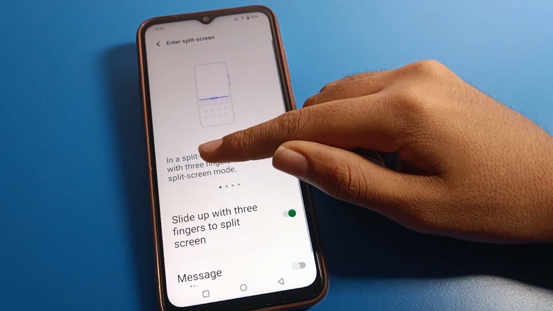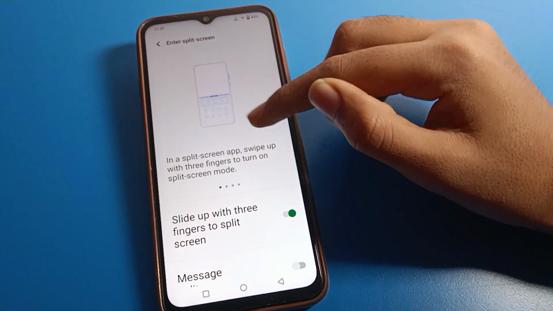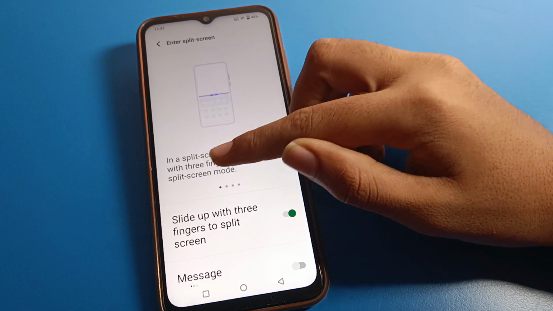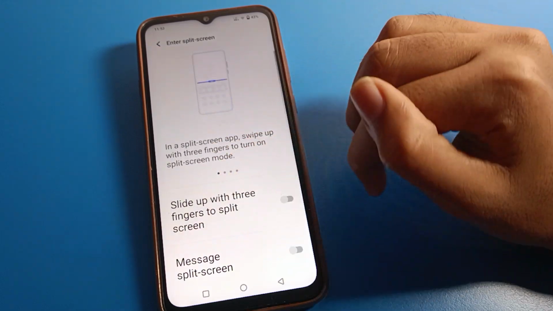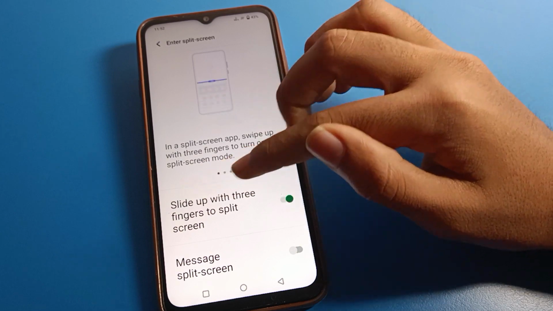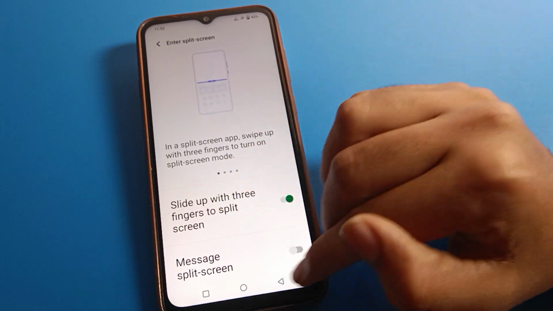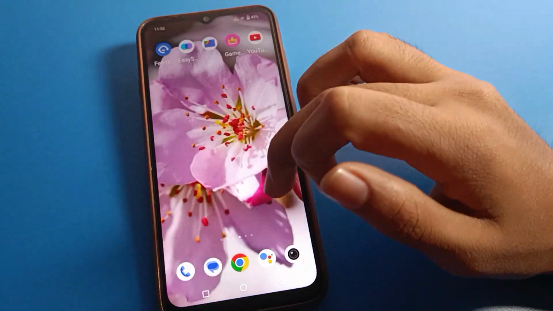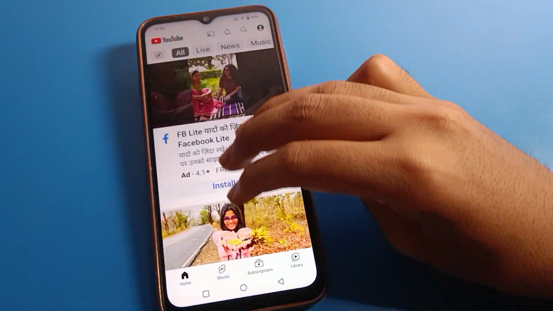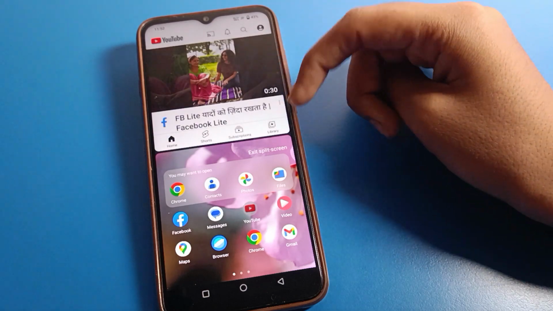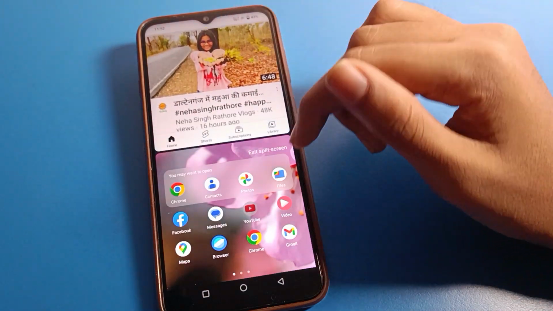And friends, you can see in split screen app, swipe up with three fingers to turn on split screen mode. So guys, your split screen setting is disabled, so enable slide up with three fingers to split screen mode setting. After enabling it, friends, click on the YouTube app, and use your three fingers to swipe, and your screen will split, and you can use dual screen.